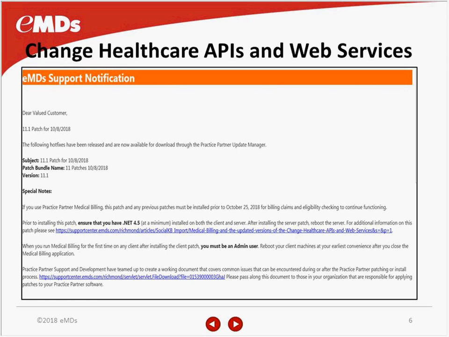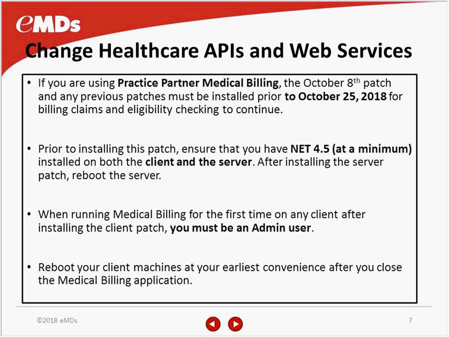Now with this particular patch, more or less what it's telling us right now is that you have to have your system up to the .NET point as a minimum in order for it to work. If not, you're going to have problems when you start to get out your claims information. This is going to have to be on all your workstations as well as your server. So I've broken down the information for you.